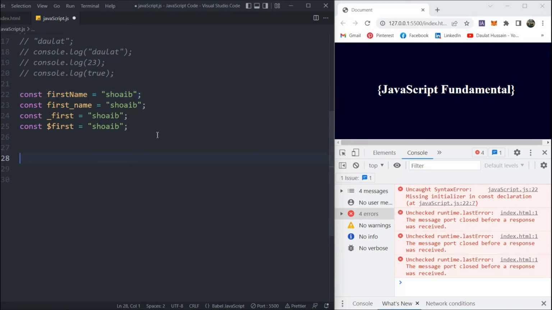Now let's talk about some reserved keywords in JavaScript. There are a couple of keywords in JavaScript which are already reserved.